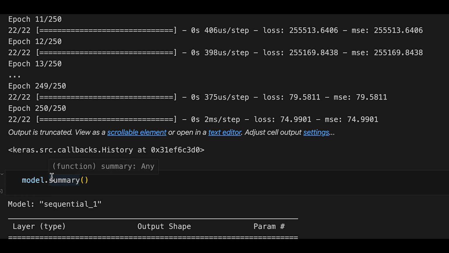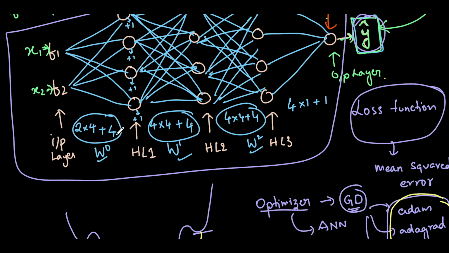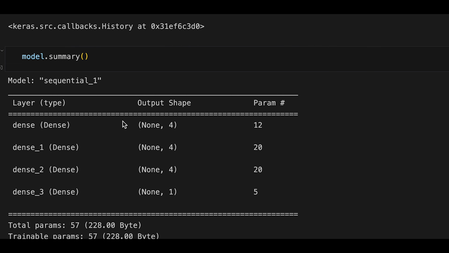If we check this model.summary, it will give us the number of parameters for each layer. We have already calculated this, right? We can ensure whether we have calculated correctly or wrong using this model.summary. This will help us in understanding the model even in a better way.